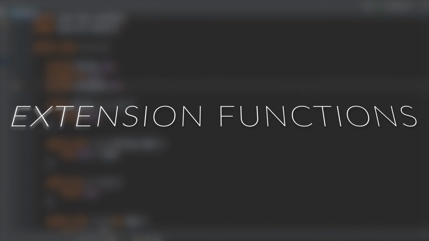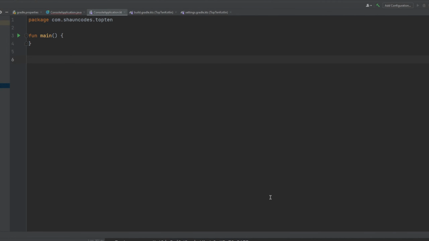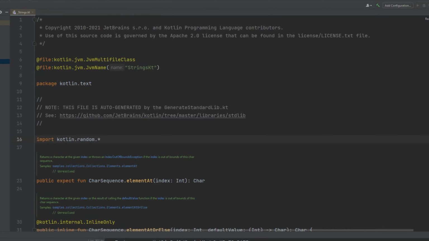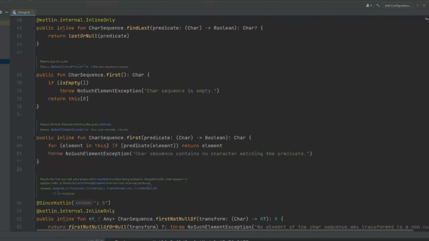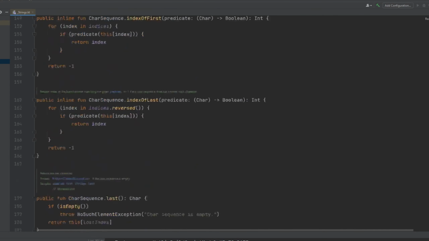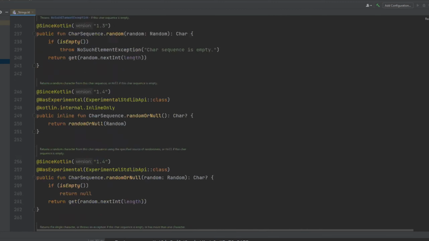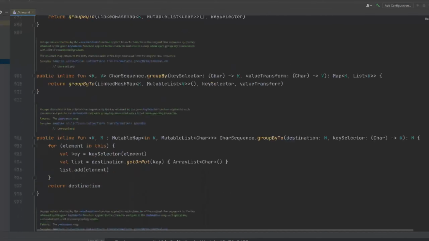Number 7 is extension functions. In Kotlin, we can extend the functionality of existing classes. Here I'm creating a function that will prepend a username to a string. But because we wrote it as an extension function, you can call it as if it was a member of the string class. Kotlin comes as standard with a huge library of extension functions. These enrich existing Java classes with the latest and greatest Kotlin features.